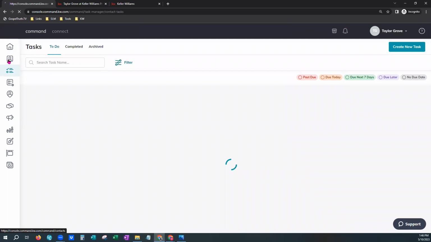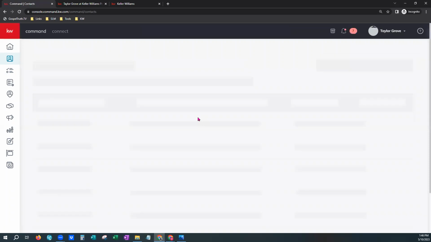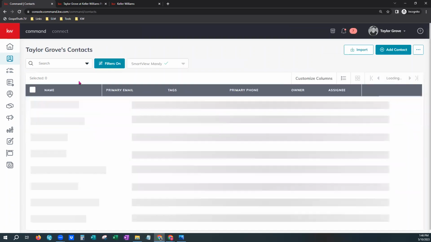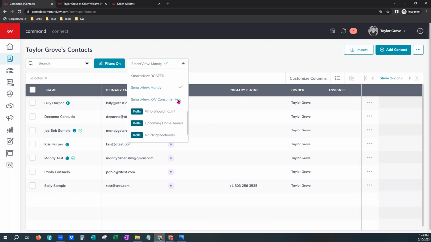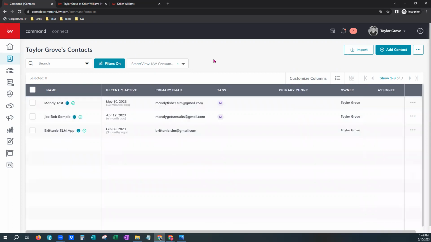So I can click off onto another tab, click back over to contacts, and hopefully this won't take too long to load. There we go. And so now it's pulling up my regular database. I'm going to come to Smart View and I can scroll down to the one that I just created, Smart View KW Consumer App, and click that. And it'll pull up the contacts that have been branded to me. Great news, this will auto update. As more leads start creating consumer logins on your KW mobile app, they will automatically start populating in this search as branded to you. Okay, so it's a great way to filter them out through your contacts.